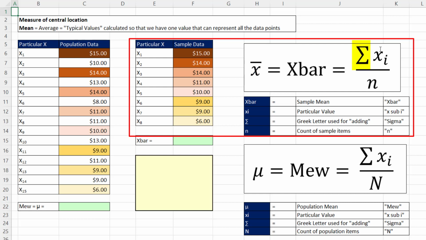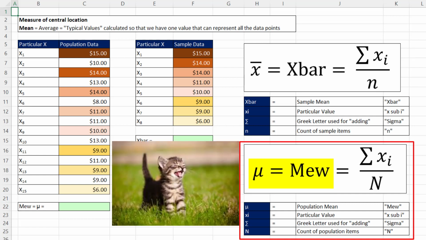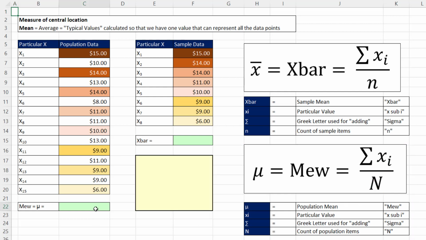And notice sigma means add them up. X sub i means all the particular x's. And then little n means the count. That's the count of the sample. For population data, we use the Greek letter mu, like a cat, mew. But we do the same calculation. Sum all the particular x's, but now we divide by big N, which represents the count of the population. In either case, in Excel, we use average.